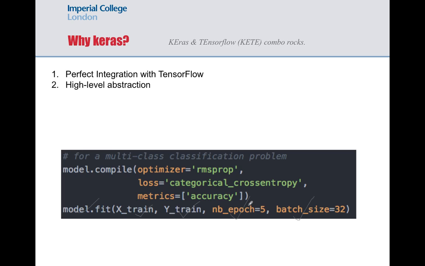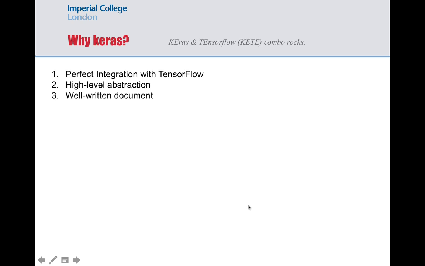Okay, because the high level abstraction is very good for you to prototype your network. As I said earlier, the time is always the first priority for researchers, because you want to get your paper published as soon as possible. So if you can do it very quickly, you are more likely to get your paper published ahead of other researchers.